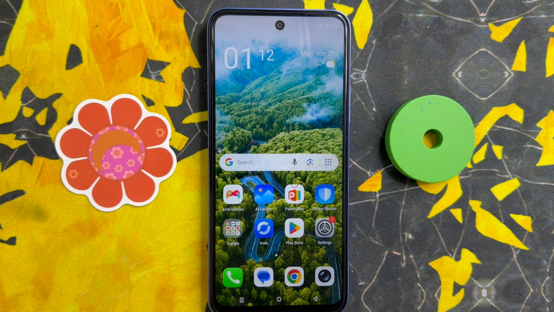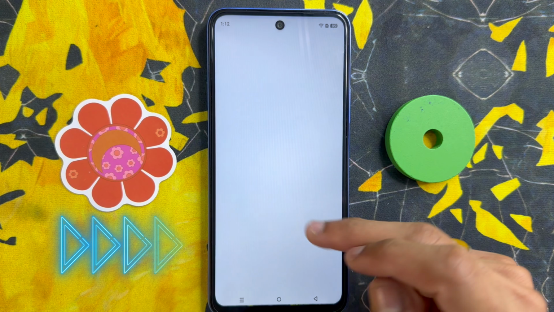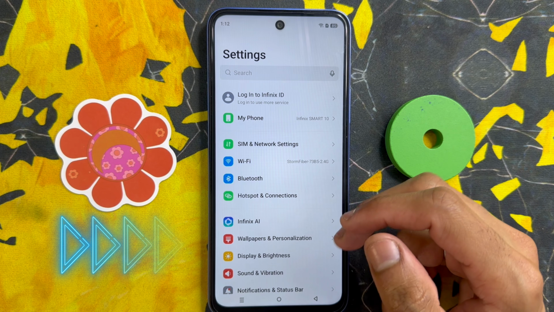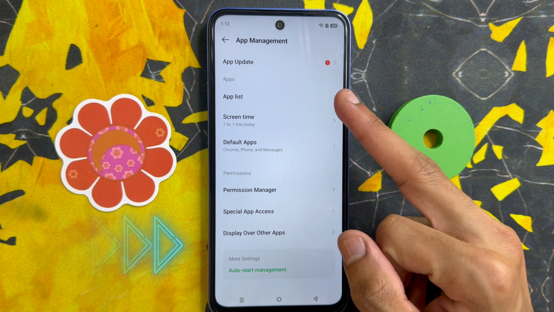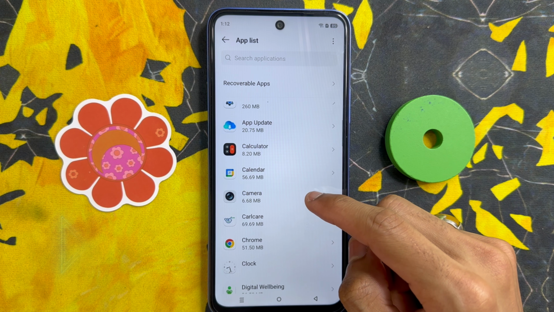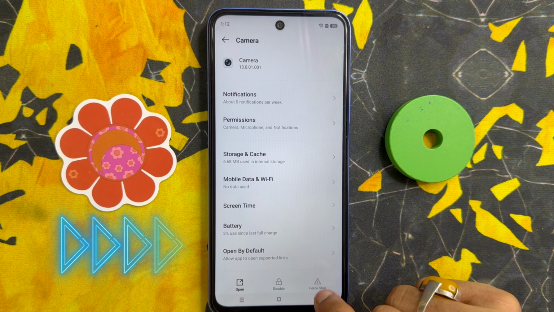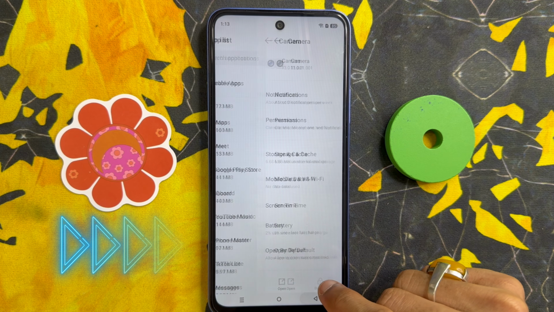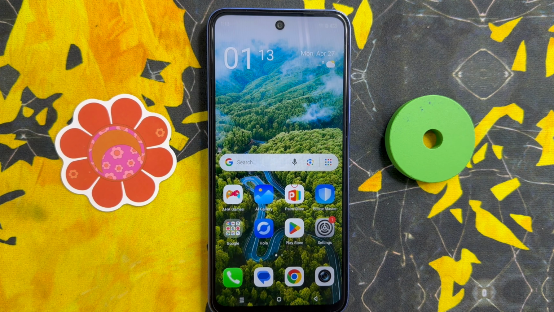So first of all, go to app library. Here click on settings app. Now in settings, scroll down and click on app management. Click on app list. After clicking on app list, click on camera app. After clicking on camera app, force stop camera app. After force stopping camera app, go back to home screen. You will see your problem is solved.